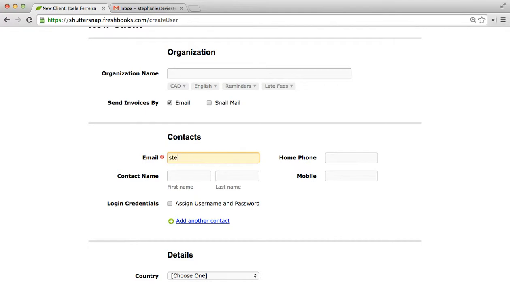So I'm going to go ahead and put in her email address here. And then I'm going to go back to the top here. Now, an organization name is not mandatory, but if you did work on a business-to-business basis and you wanted to put in your client's business name, you can put it in here. If you leave it blank, then it will default to the client's first and last name.